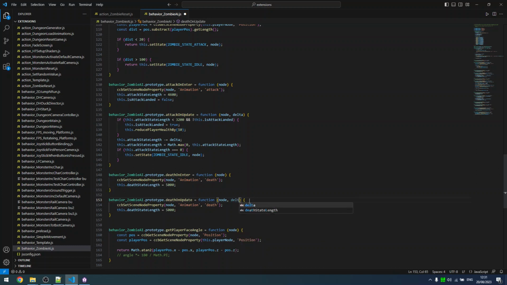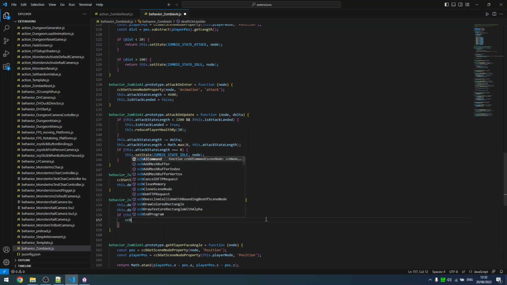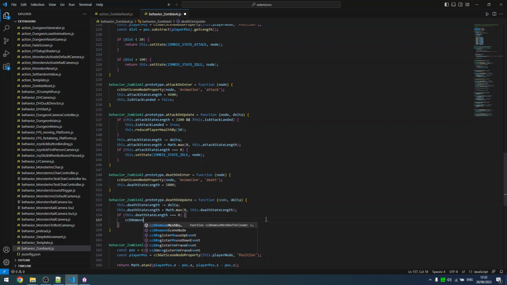Death. It's all about death. And we're doing pretty much the same logic once again. So in case we decrease death state length every frame, if it's 0, in this case, we're just gonna remove the entity from the game. So remove C node, is it called? Yes, and just make the node remove itself. Yeah.